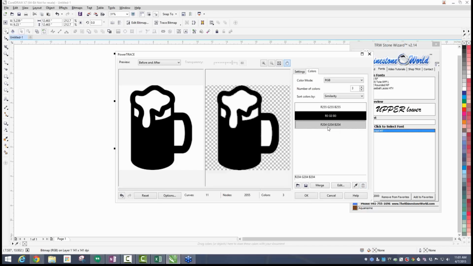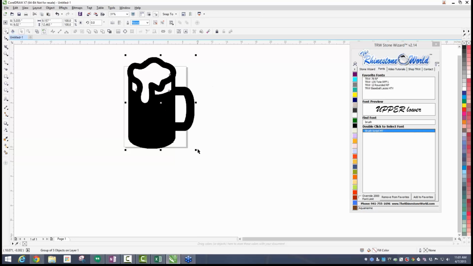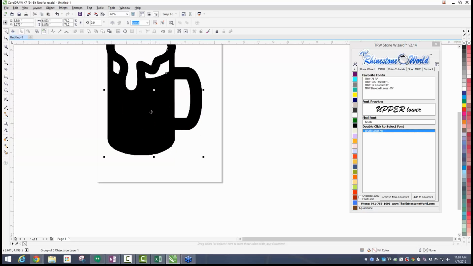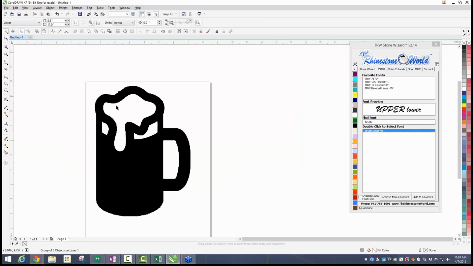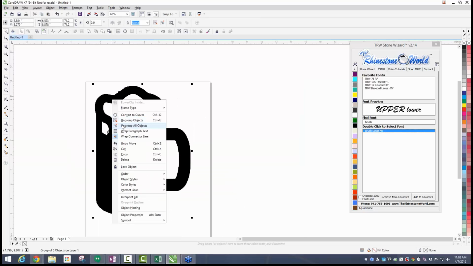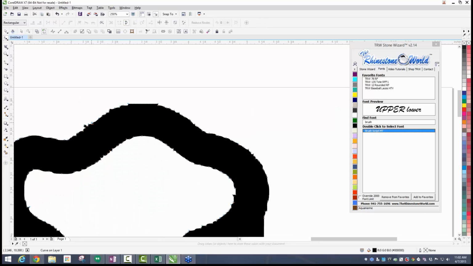So notice how if I delete those colors, it's actually deleting the background for me. So all I'm doing is just cleaning this image up. I'm going to hit OK. Now look what happens. Now because I cleaned it up prior to actually hitting OK on the trace, those gray areas are gone. So now I can come in here, right-click, hit ungroup all, and now I can zoom in. And if I double-click again, so either hit the shape tool or double-click, now I can come in here and start smoothing these areas out.